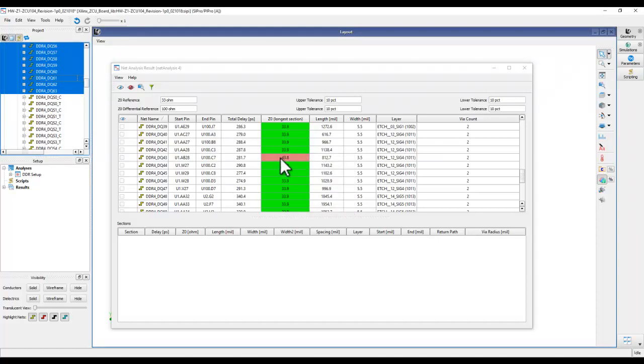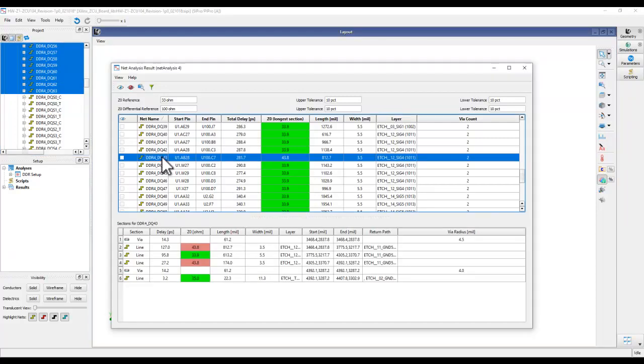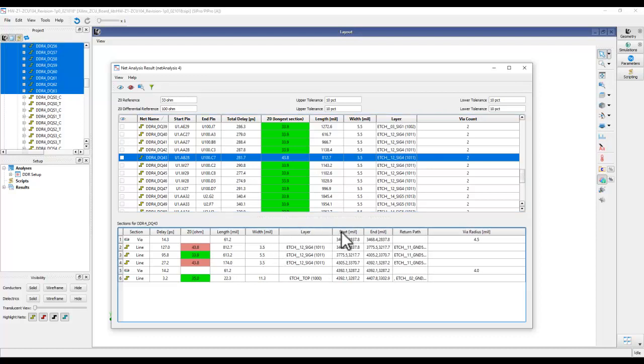Now, once I have this net which is failing, and if I would like to understand it in more detail, I can click on that. Then this tool breaks it down to individual sections and shows you the characteristic impedance of all individual sections of the traces, along with the length, width, the layer on which they are routed primarily, the start XY coordinates and the end XY coordinates, and also the return path which these sections are referring to. So, pretty decent analysis in a very short amount of time.